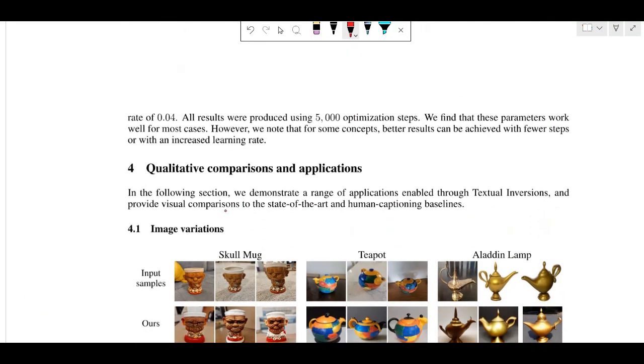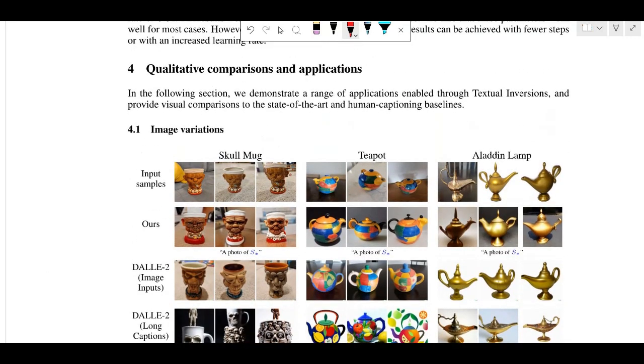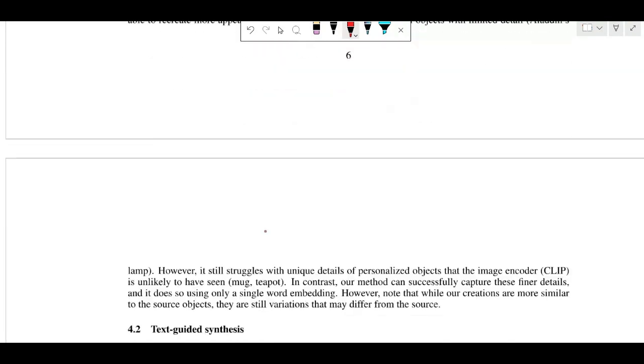So now let's look at some of the demonstrations of this model. It is a very powerful model. Here they show that given a few images of these different concepts, it can reconstruct that concept in a novel view. Given a few images of a teapot, it can generate that teapot in different angles by just a simple prompt, a photo of a star.